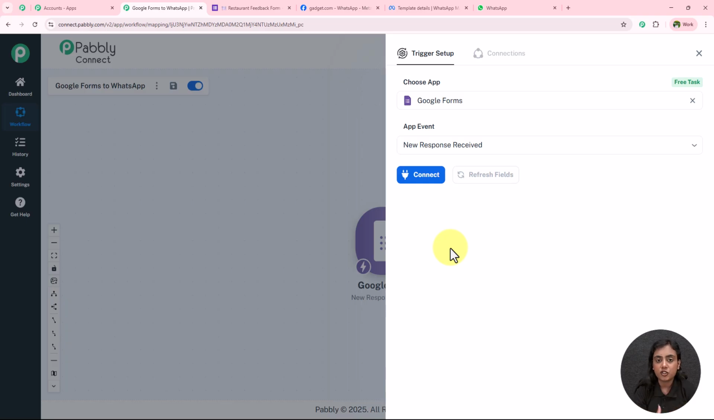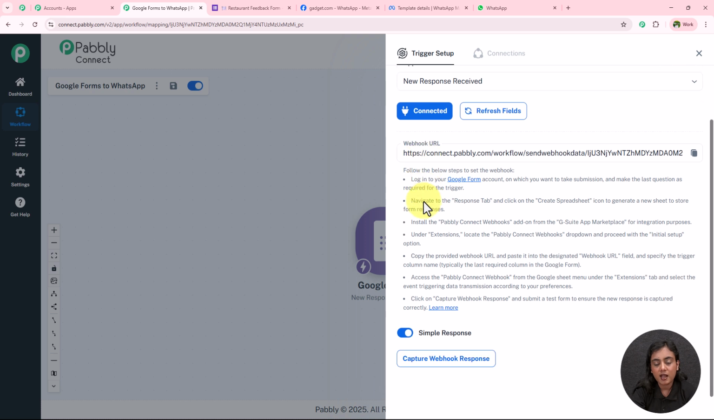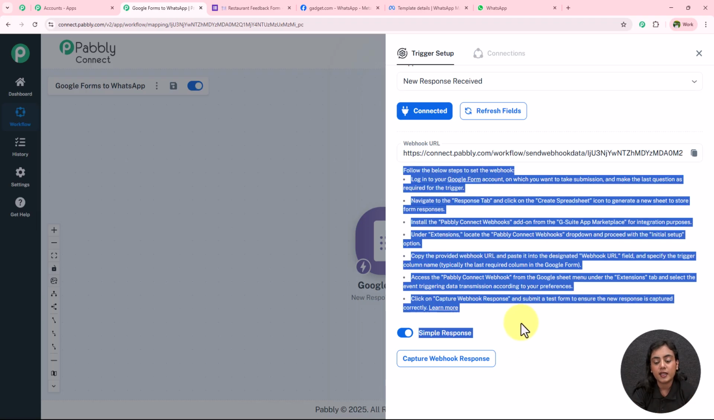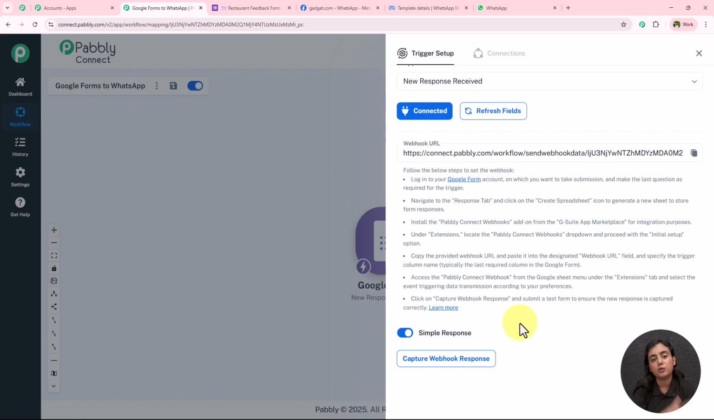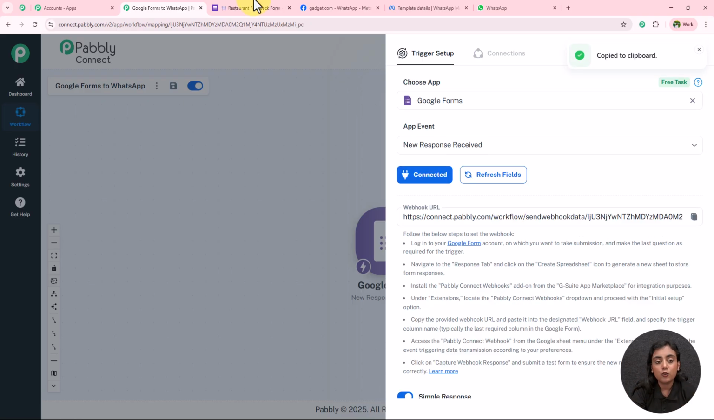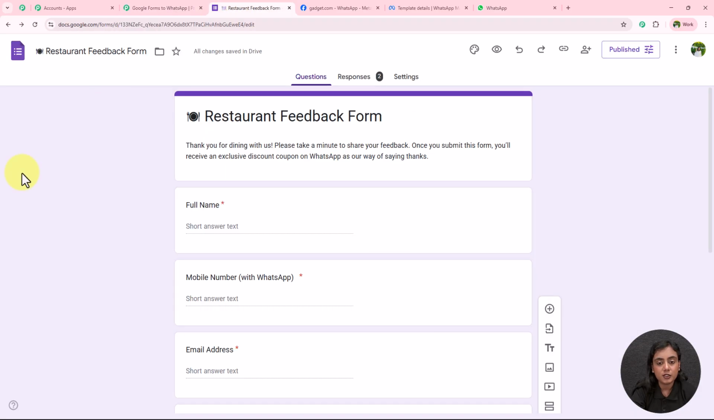After selecting the trigger application and the event, I'm going to click on this connect button right over here, and then you can see Pabbly Connect has provided us with this webhook URL. Using the unique webhook URL and by following the steps given here below in the help desk, we're going to build the connection between Google Forms and Pabbly Connect. Firstly, copy this URL from here and then open the form that you have created using Google Forms.